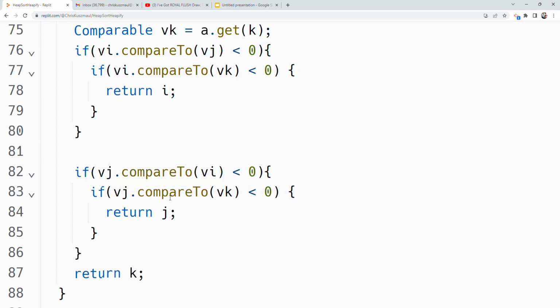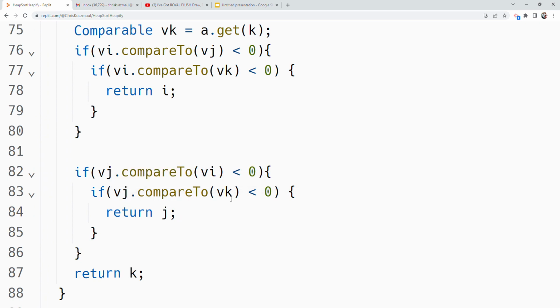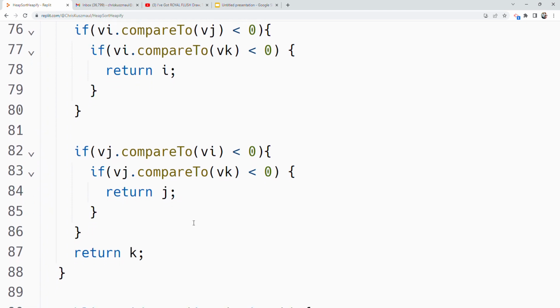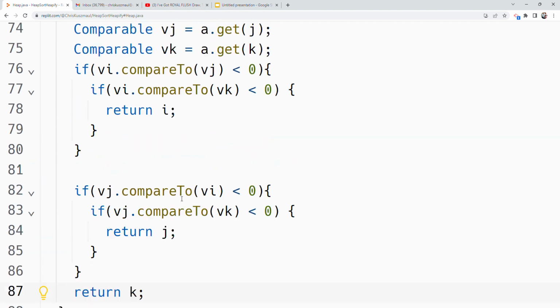Line 83 checks to see whether or not the value at j is less than the value at k, and if it is, we return the index j. And of course, if none of the above does what we expect, that's neither of those are correct. The question is which index is that of the smallest value. If the index I is not that of the smallest value, and the index j is not that of the smallest value, then it means we have to return index k, and that's what happens on line 87.